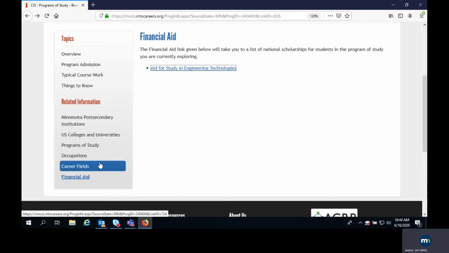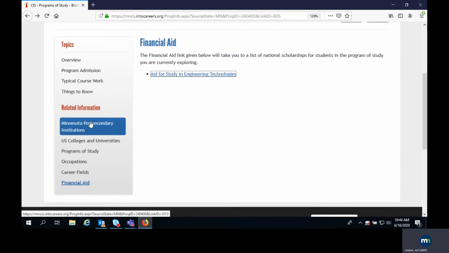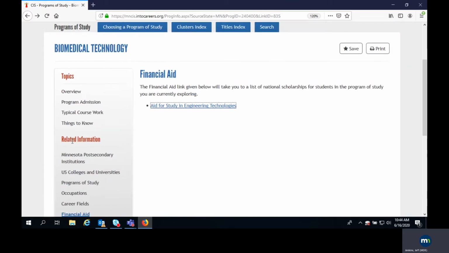Okay, I'm going to go back up here to the institutions. So now here's where we have our biomedical technology, and we're going to look at programs. You can look at just the Minnesota schools. Over 140 of the Minnesota schools are all collected here. Many of our students stay in state, but if they want to go out of state, there's also all of the U.S. colleges and universities.